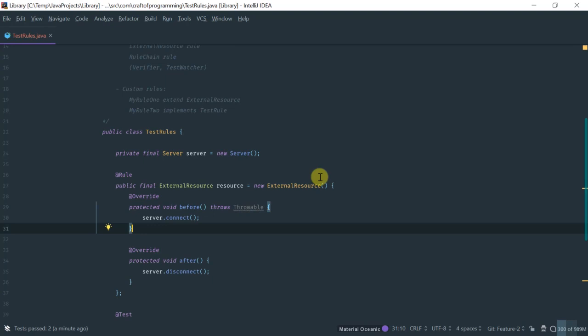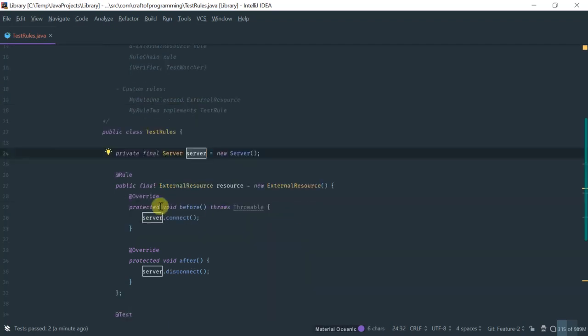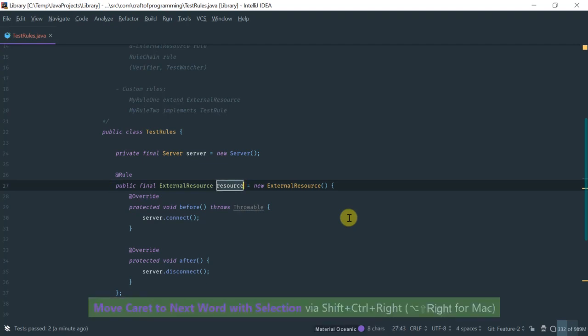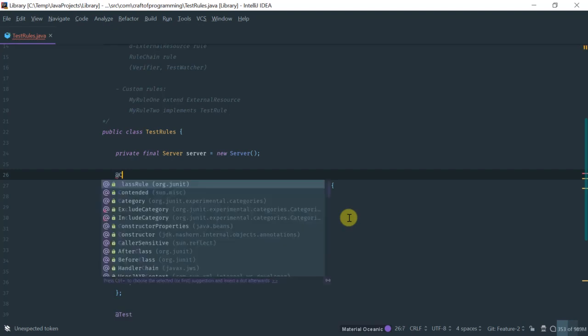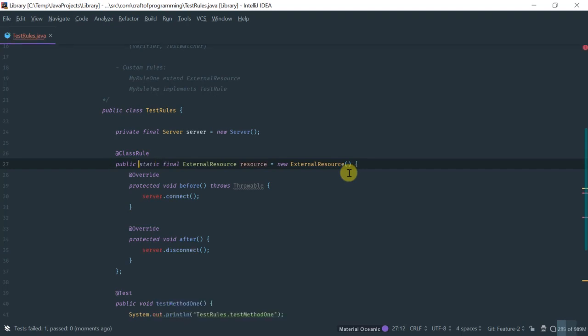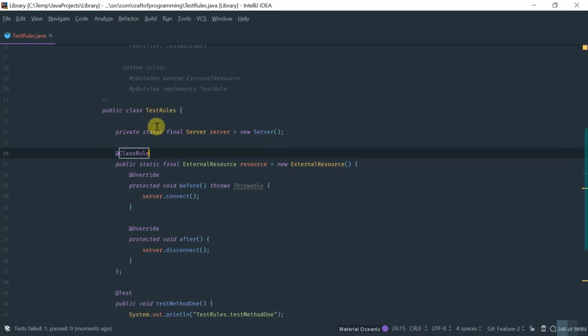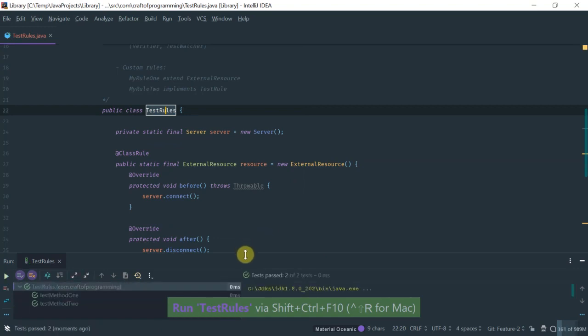So this is where the class rule comes into play. As you see, all of these rules are applied to test methods. So what we want to do is convert these from a test rule to what's called a class rule. It's a very simple change. The only thing we need to do is change the annotation from rule to class rule. The first thing we need to do after this change is to change the resource to static as well as the instance. So now with these three changes, let's run all of the tests here and look at the behavior.